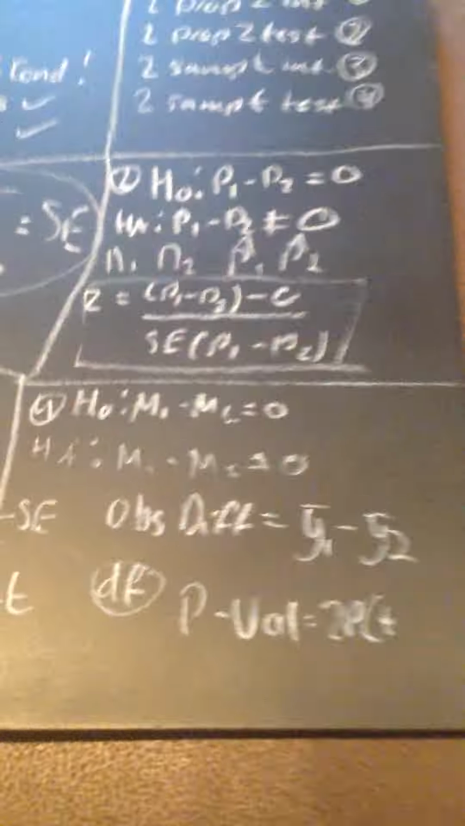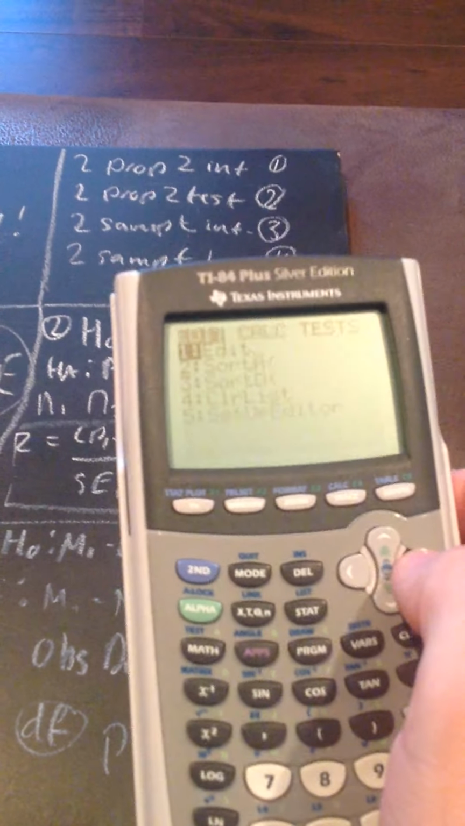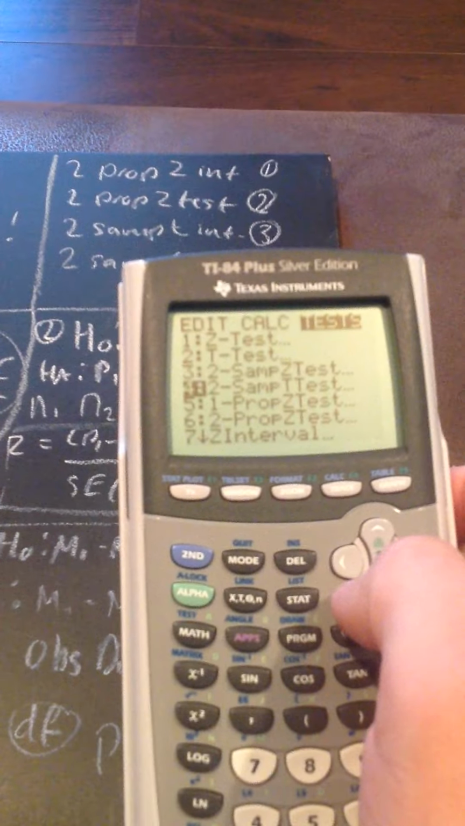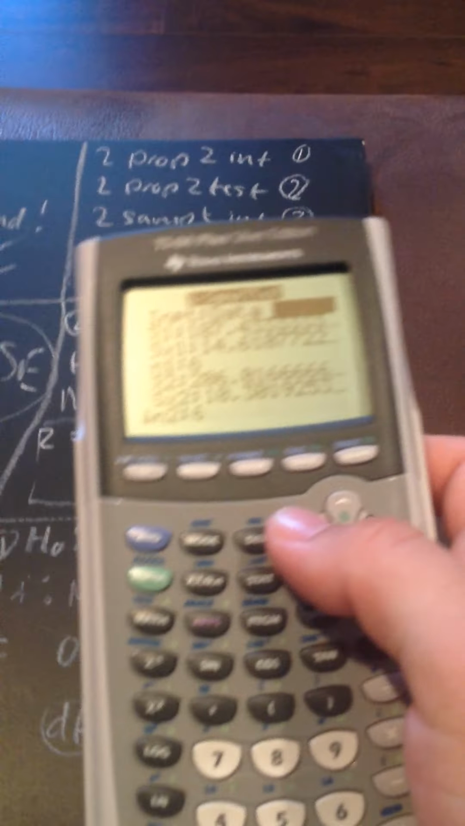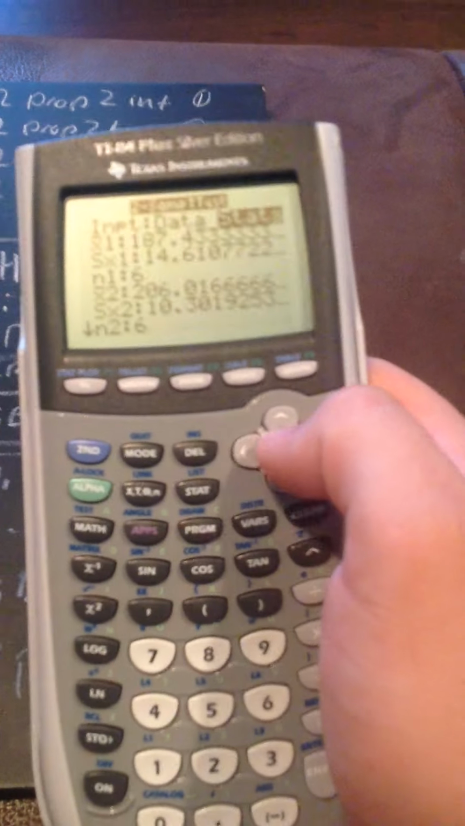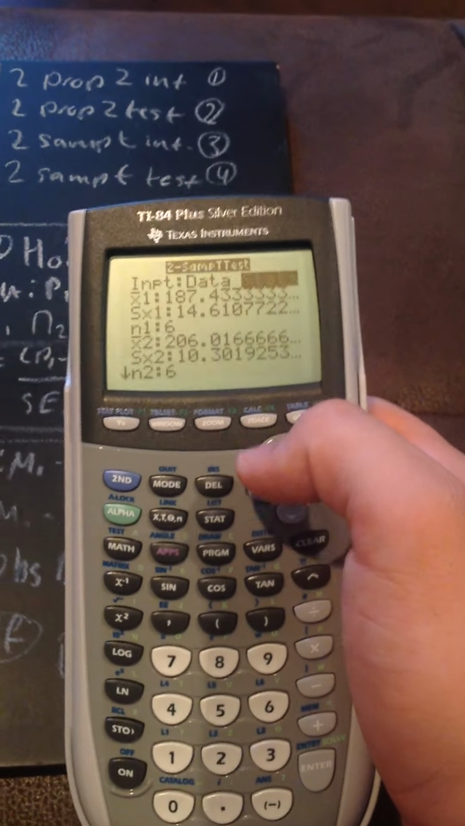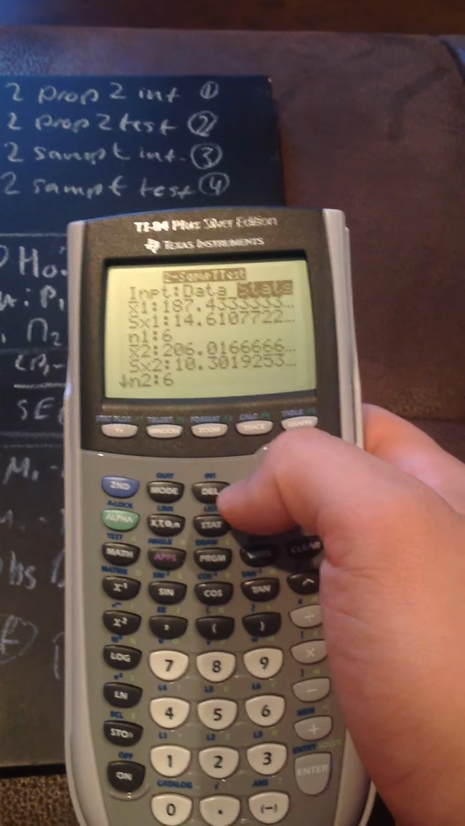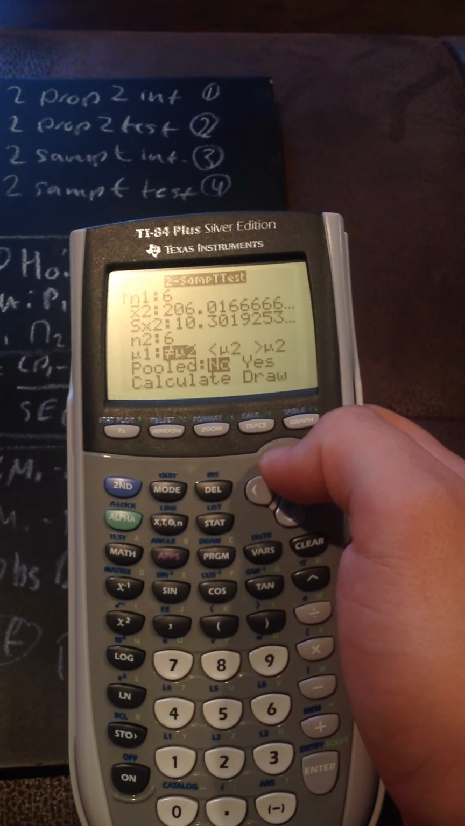Next, list number 4, number 4. 2 sample t test, stat test, 2 sample t test right here. Okay, you're going to be given the same option. You either do data or you do stats. If you just focus that so you can see better. Okay, perfect. Yes, data and stats. Data, you're given the same exact information, except now you're just dealing with mu.